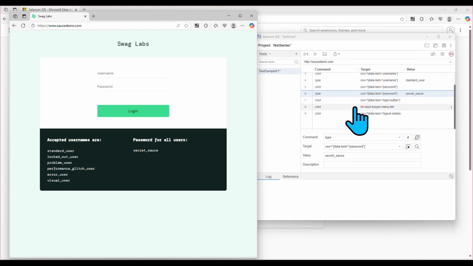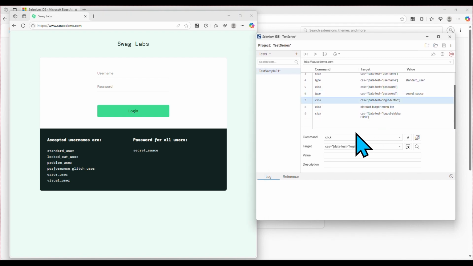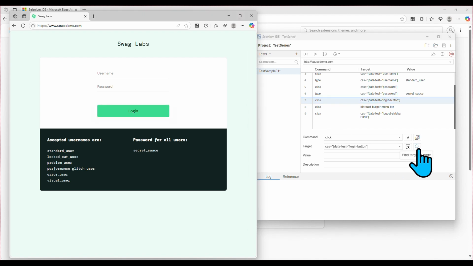And let me see where I clicked on login. So this is it. I did not insert any value here, so I only have my command click and the target, CSS data test login button. When I search this, it will show me the button that was selected.